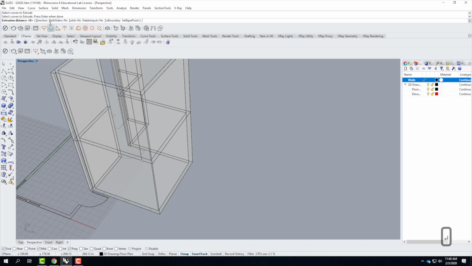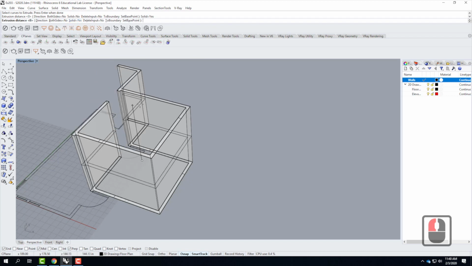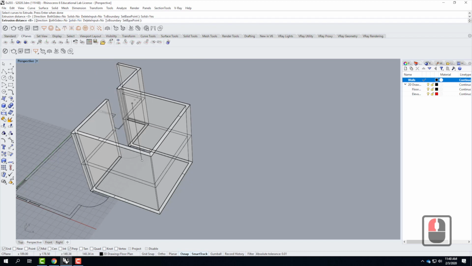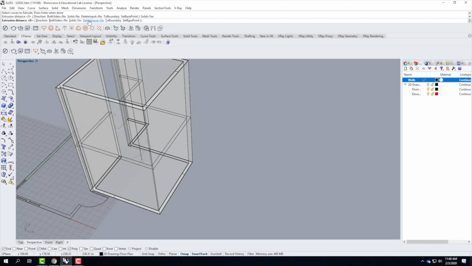But let's pay attention to a couple options here. We've got direction. We've got both sides. If we wanted to extrude both ways, in this case we don't, but you could. Solid: do I want it to be no or yes? We're creating a wall, so yes, I do want it to be solid, so I'm going to change this option to yes. It's going to put a top and a bottom on my extrusion. That's another place people make mistakes. They do the extrusion, but they don't put the top and the bottom, and then you have to go back and add it.